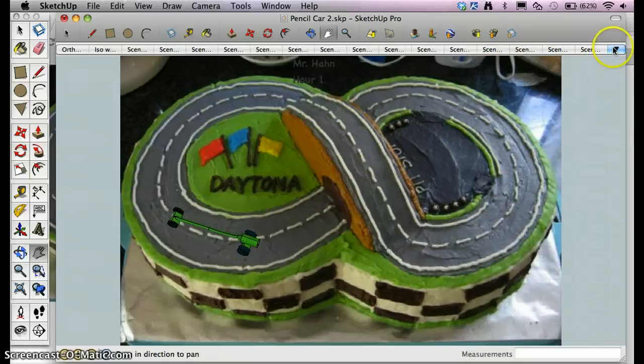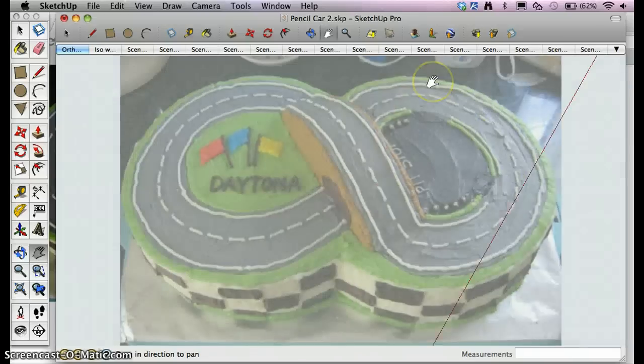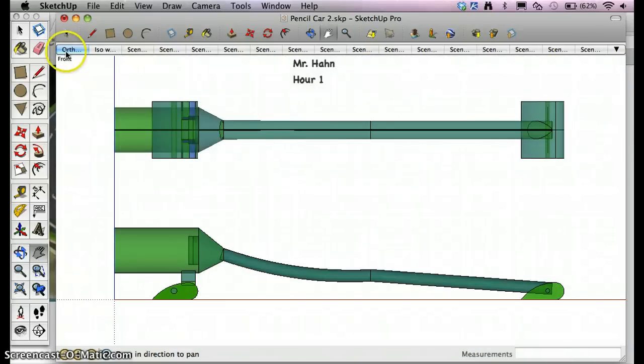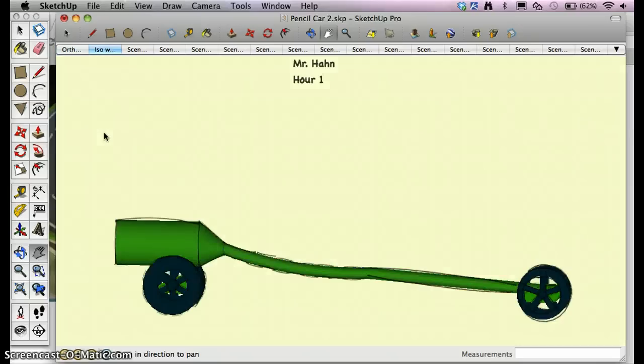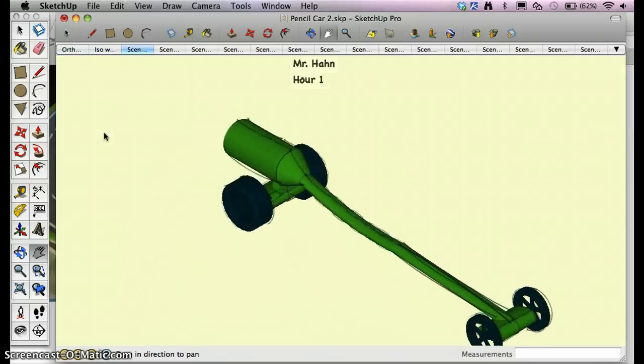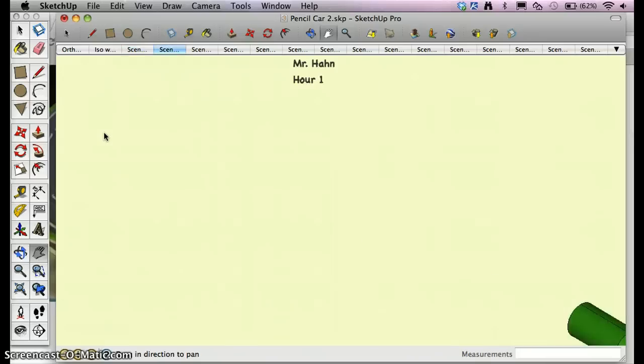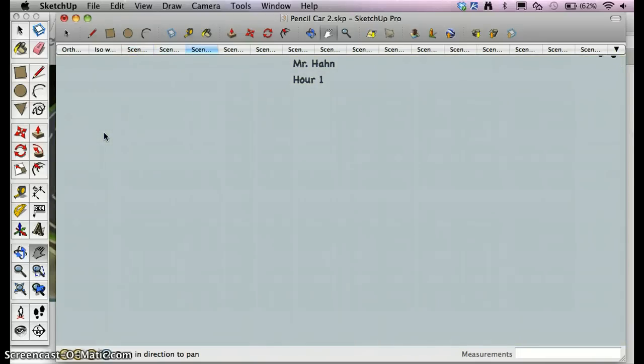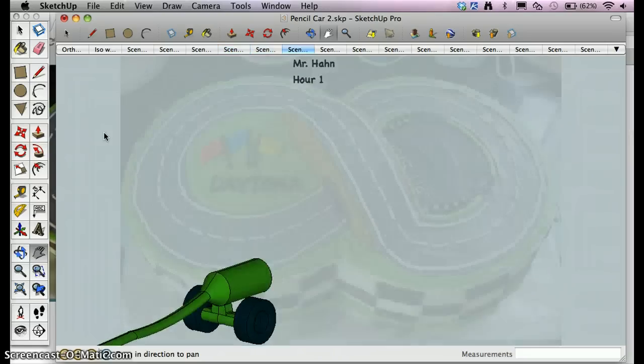Now, I've wrapped up the rest of my scenes. You can see I got 19 scenes. I'm at scene 19 right now. Now I want to check it out to see what it's going to look like. So I'm going to go back to Ortho Printing, right-click on it, play animation. There you can see a style change. It's going back to a regular style, driving across the screen.